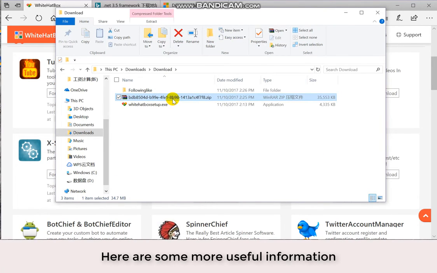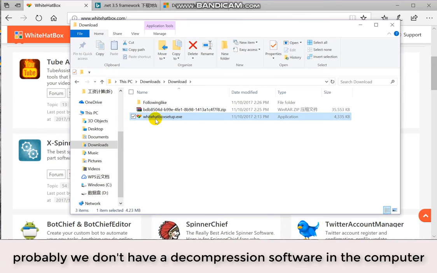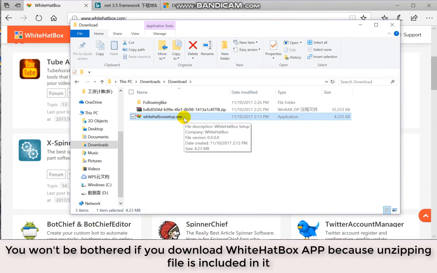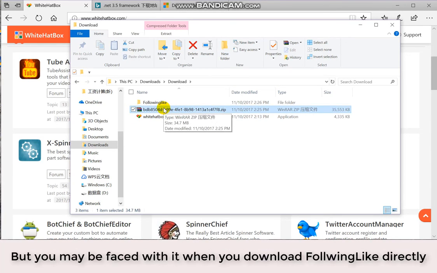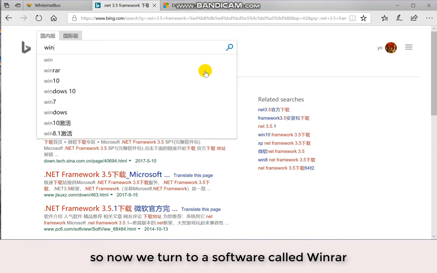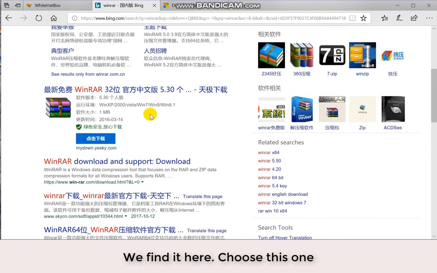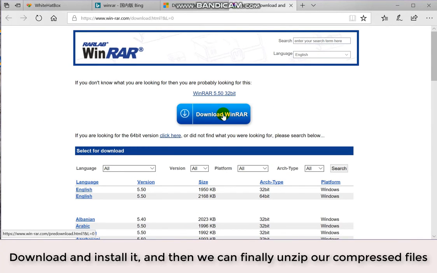Here is some more useful information. If we meet any error or mistake when unzipping the file, probably we don't have decompression software in the computer, so we need to go get it. You won't be bothered if you download the WhiteHatBox app because unzipping is included in it, but you may be faced with it when you download following like directly. So now we turn to software called WinRAR. We find it here. Choose this one. Download and install it, and then we can finally unzip our compressed files.